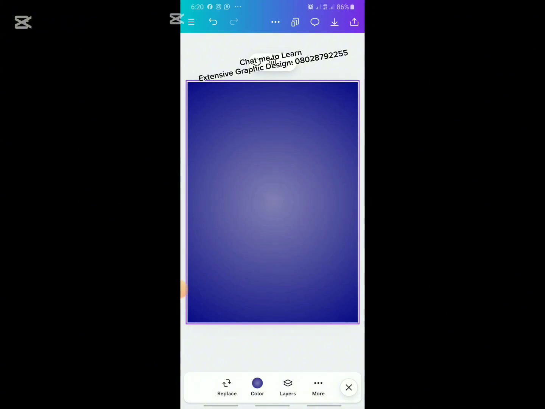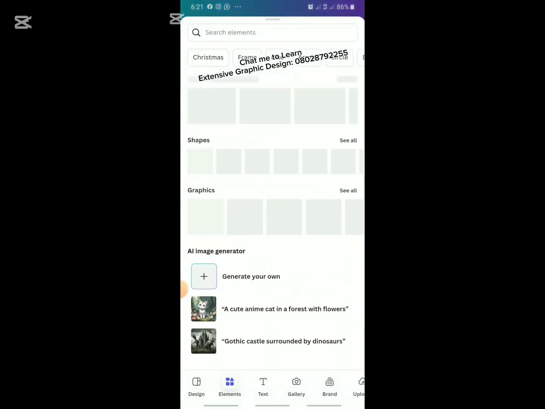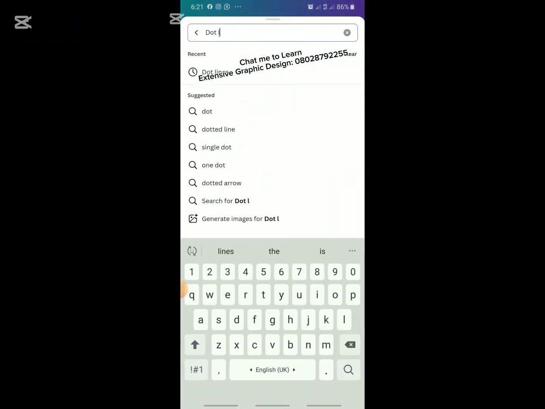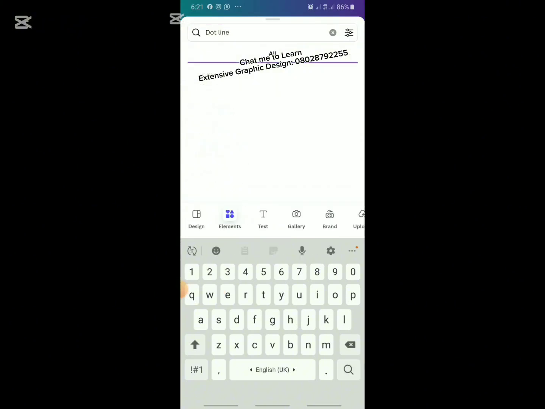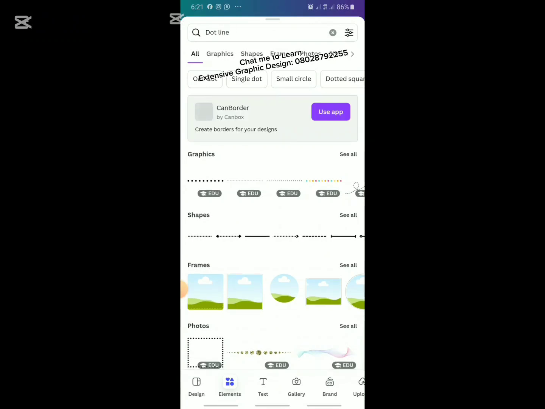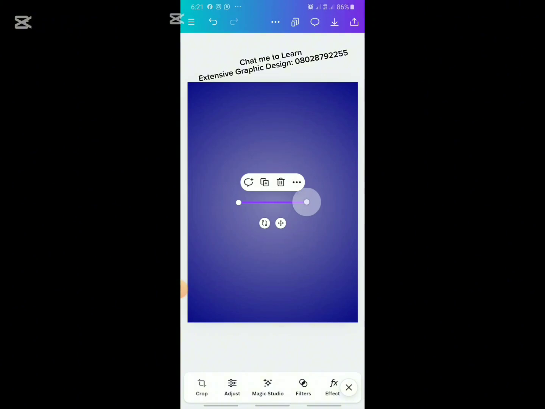So what we are doing is a detergent design. What I want to do now is go to my elements, then I want to bring a dot line. We have a lot of dot lines here in Canva. I want to pick this, 1 2 3. I'm picking the second one. This is the one I'm using. I'll stretch it so that it will be long.